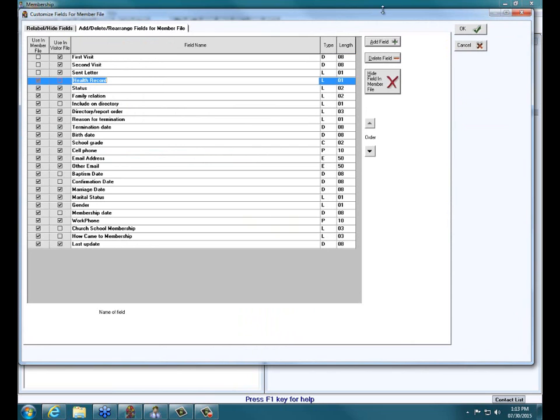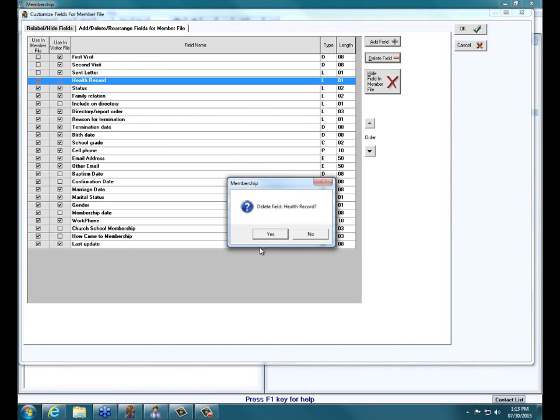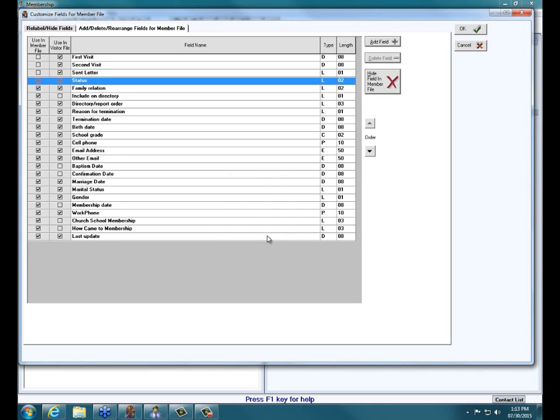If we click Delete, it's in the upper right. It asks if we want to delete that. I can say yes, and that field is gone. Also, any information we had in that field originally is gone as well. When you delete a field, the field's gone, so logically all the information that you might have typed in that field before you deleted it is also gone.